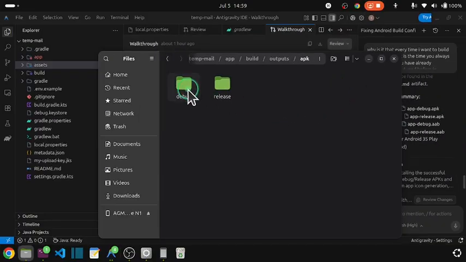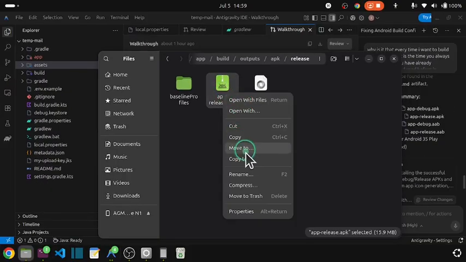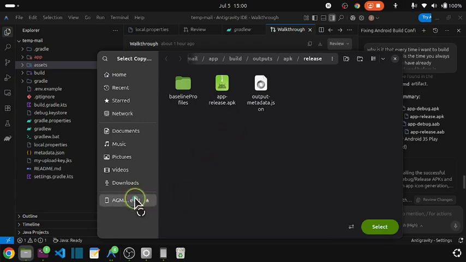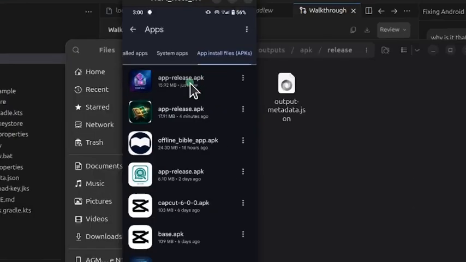Then just go straight to the APK on this place. Go ahead and click on release. Then this is the APK right here that we're going to be installing on our Android. So go ahead and transfer the APK straight to your mobile phone, and then go ahead and use it on your mobile phone. So this is it right now.